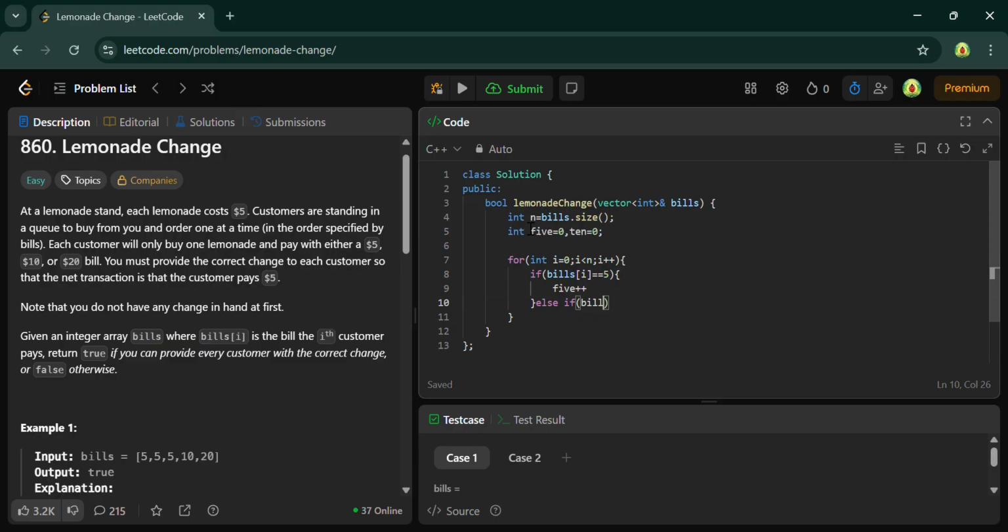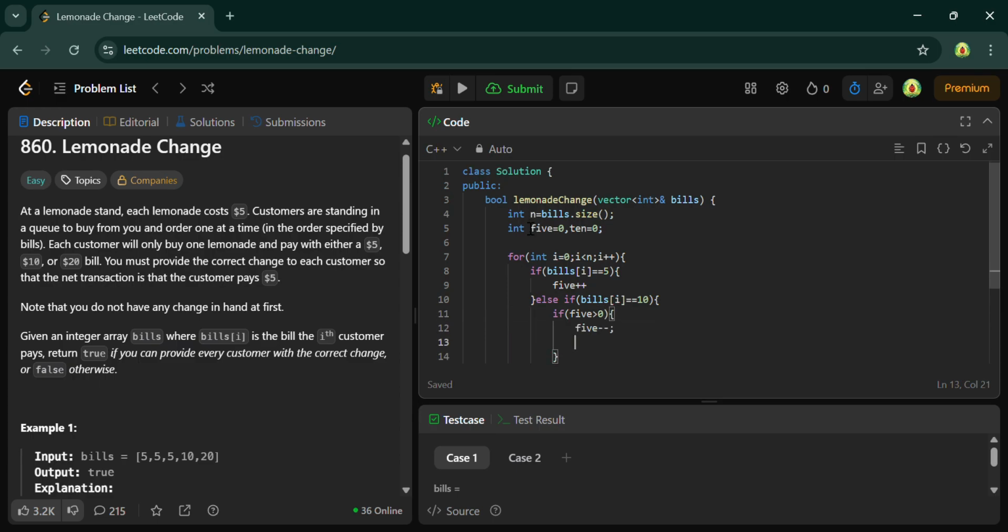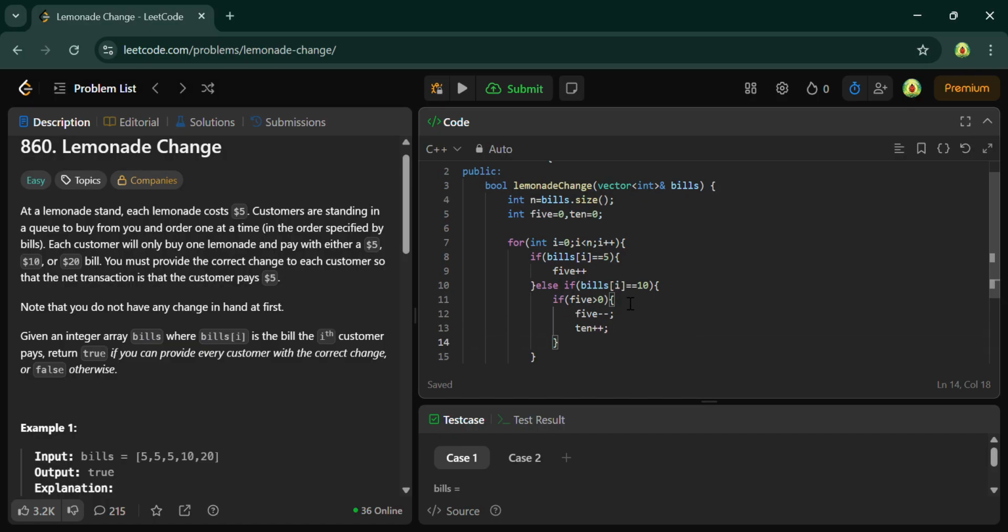or it may be 10, then you first have to check whether you are holding a 5 coin or not. So if five is greater than 0, then you just have to do five minus minus and ten plus plus. Because the 5 you will return to the customer and the 10 will be kept by you. Else, you have to return false.